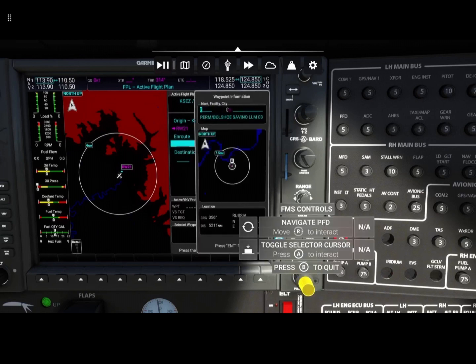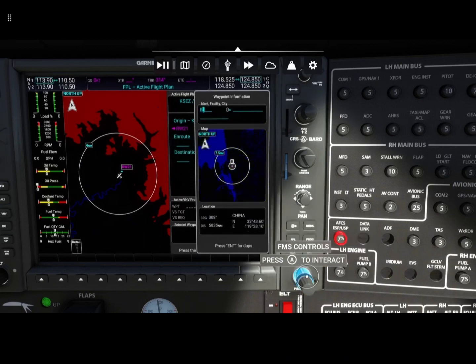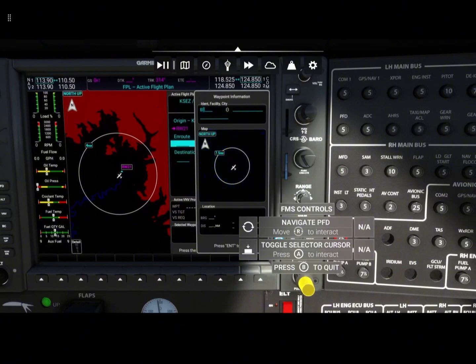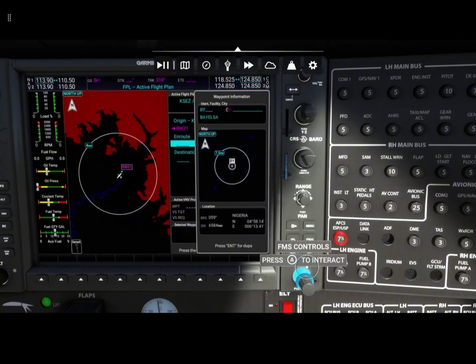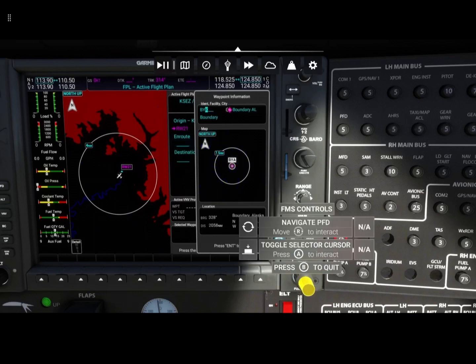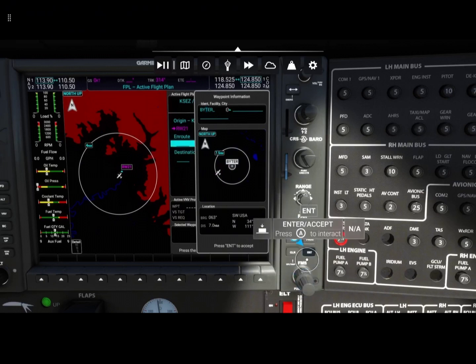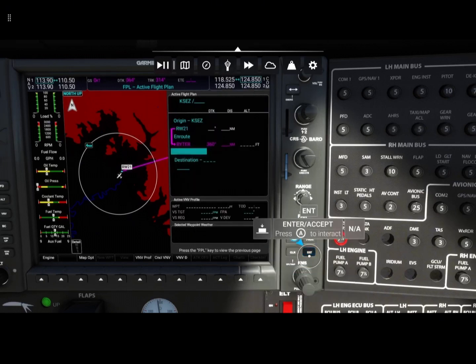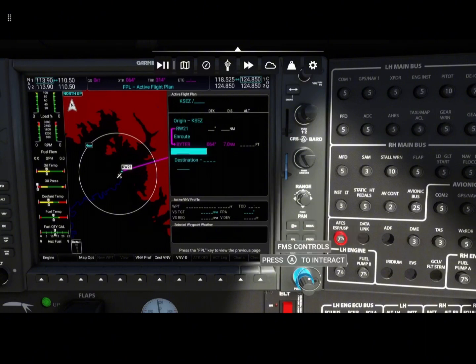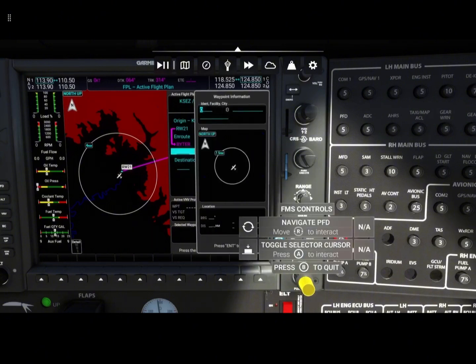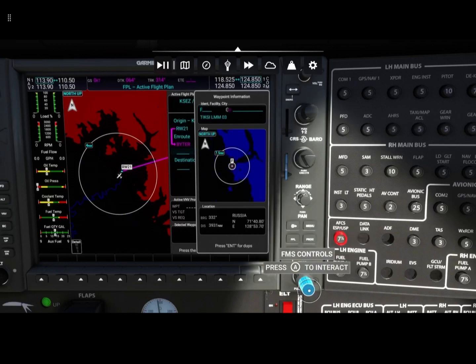So let's program our first waypoint, which is going to be Byter, B-Y-T-E-R. So the big ring in the back moves the cursor right to left. The little knob in the front is what you use to choose the letter. You got that. Now let's put in FLG for Flagstaff. We're going to make our left-hand turn once we get about a mile out from the Flagstaff VOR.